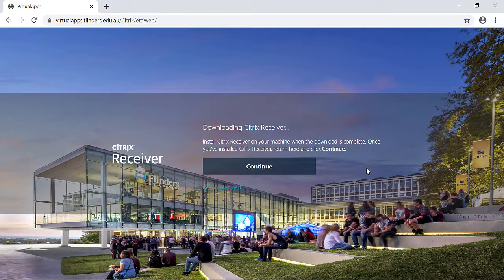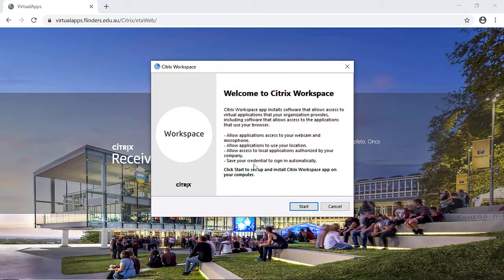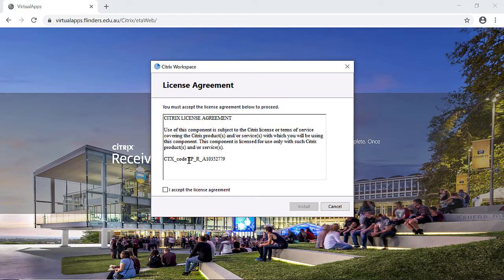So the download can take about 10 minutes depending on your internet connection. If you've got a slow internet connection, it'll take a little bit longer. What it'll do is it assesses the computer that you're on and downloads the prerequisites that it needs. So I'm going to start this process.